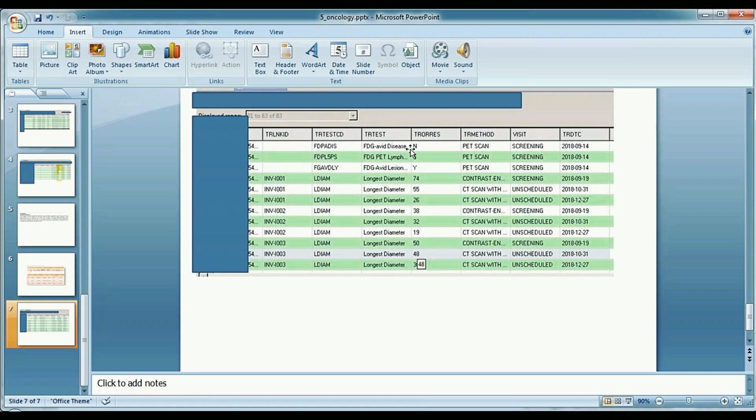RELREC is the relationship between 2 or more domains. We have to pick that subject information and create the RELREC dataset. Okay.